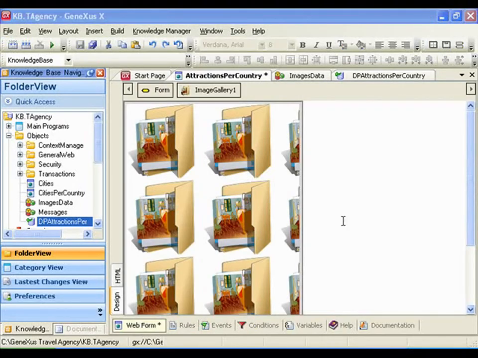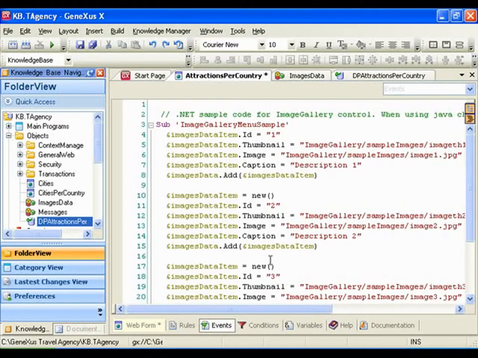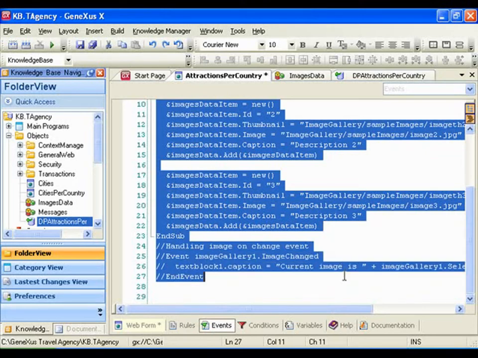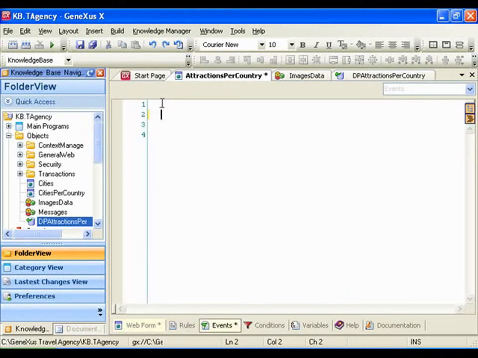So we open our Events tab, and let's delete this code. This was the sample code, the suggestion that GeneXus provides for a manual load. So we'll call our data provider using the start event. We select it from here.